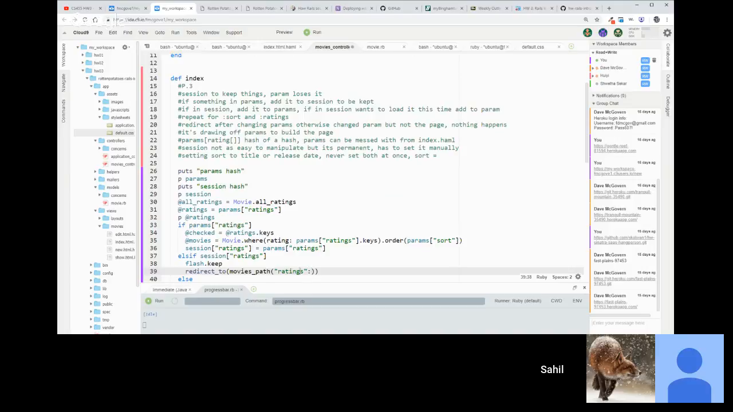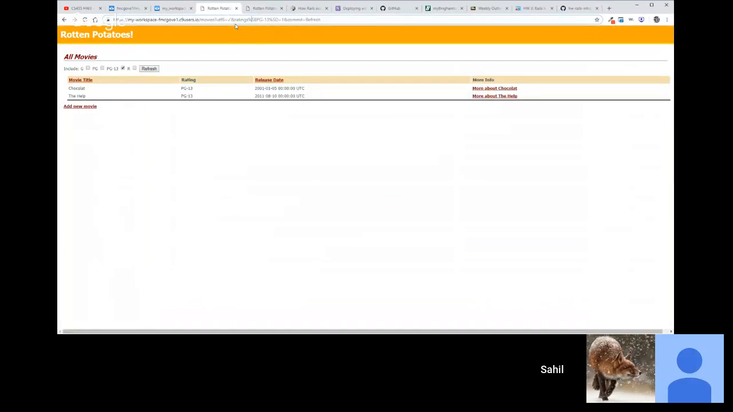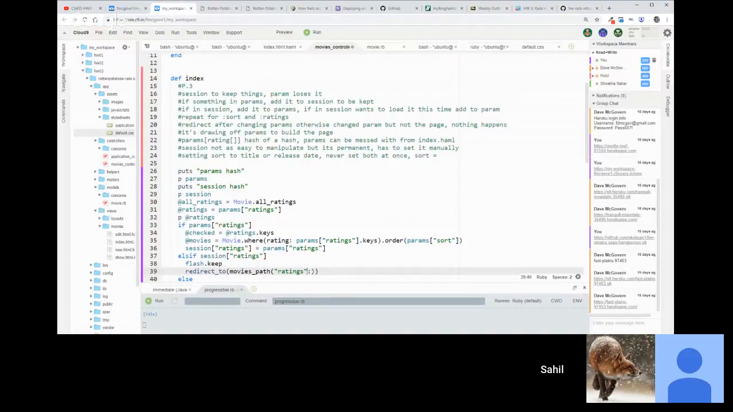Do you think this is right? Honestly, not sure. I mean, we are providing the key value pairs that should show up in the URL, and it says ratings here. So it's a string, and then we specify what ratings we want. So I don't know, let's see if this works. So we need to give it the ratings that we have in our session.